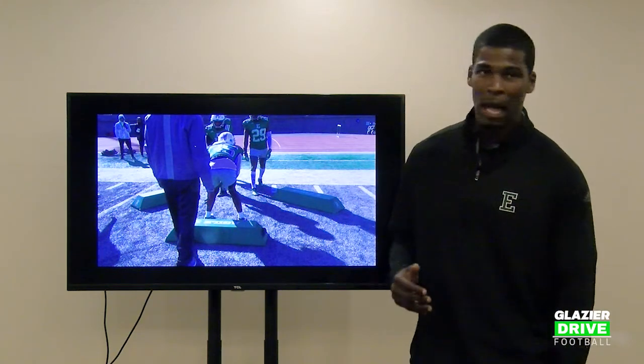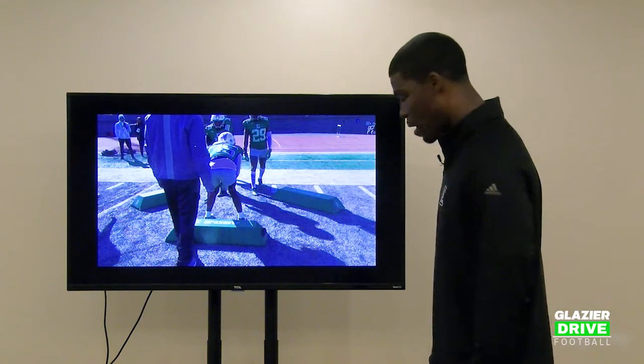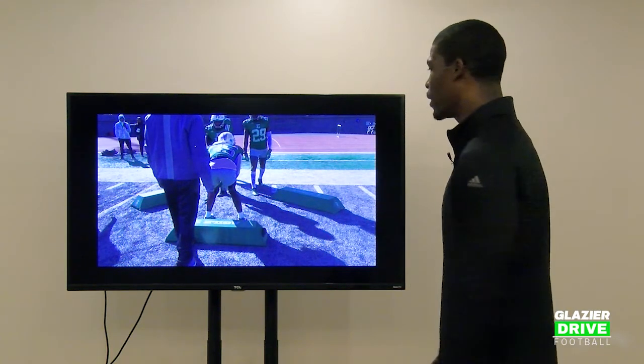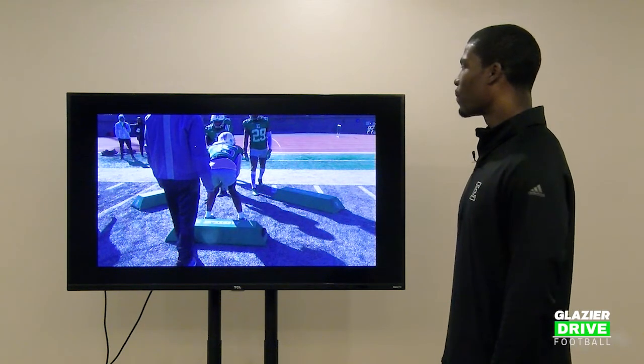Active and quiet. We don't want loud feet. We don't want them stomping. We don't want our feet coming too far off the ground, but we do want our feet moving. We want them active, but we want really quiet feet where we can redirect and go either way, all right?